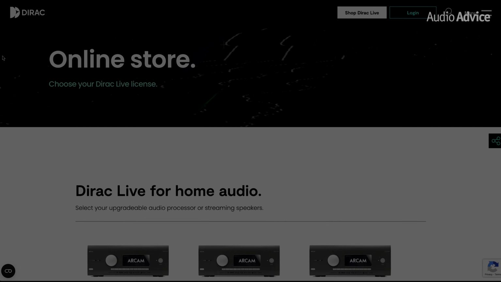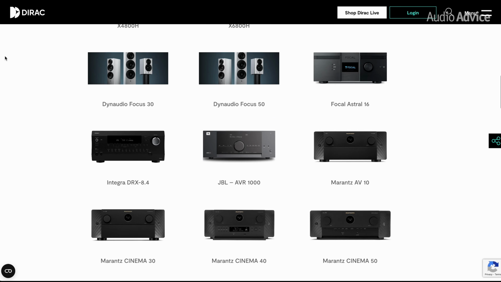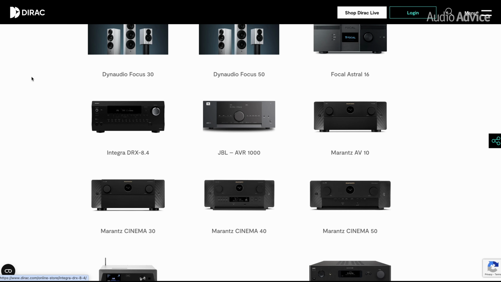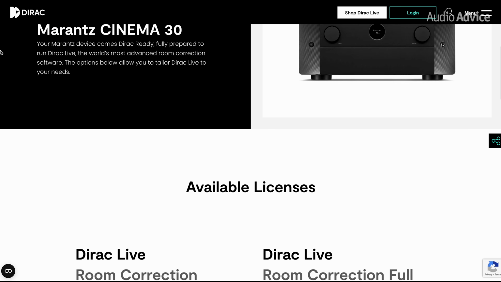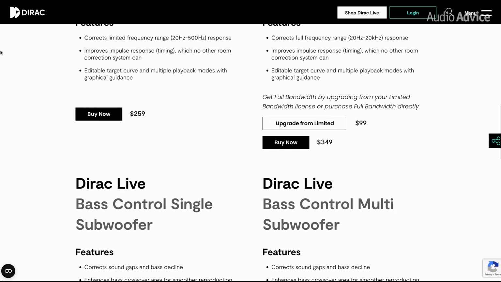First, let me orient you to the different versions of Dirac. Bear in mind that different equipment either comes with different levels of Dirac Live software licenses or is Dirac Live-enabled, meaning the equipment is capable, but you need to purchase a license from the Dirac website or upgrade the current license that came with it.